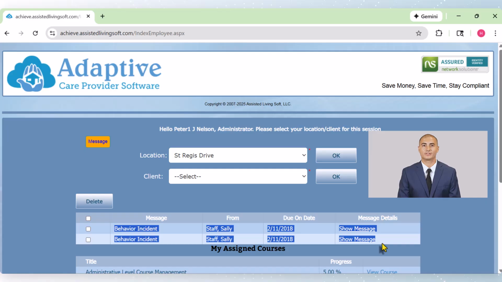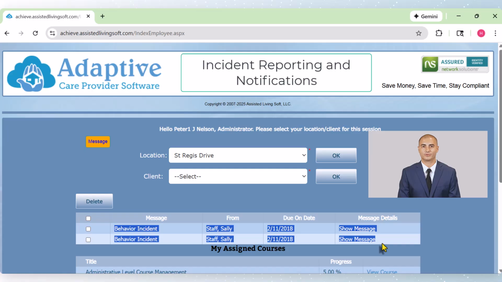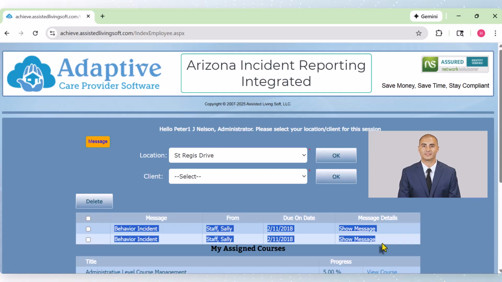Today, I want to spotlight one of the most powerful and often underused features in our platform, the incident reporting system and its integrated notification workflow. Let's show you just a little bit about the power of this, and how we adapted the AZ Incident Reporting PDF mandated document for internal tracking.